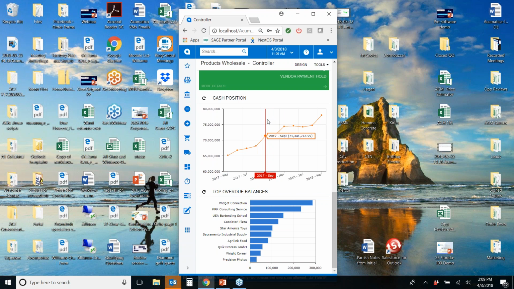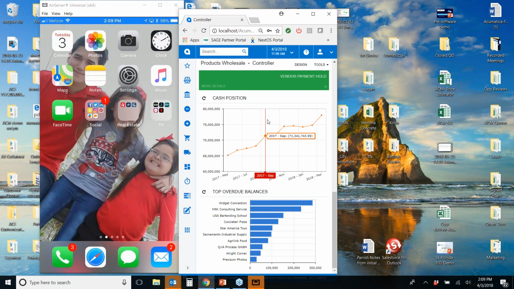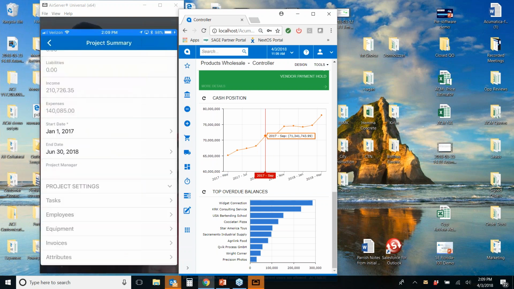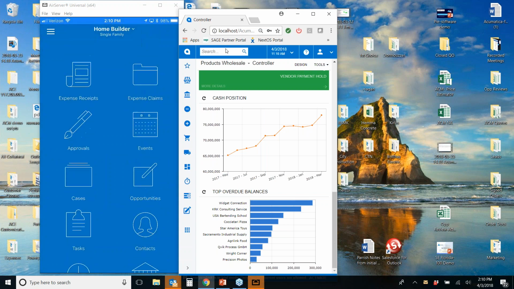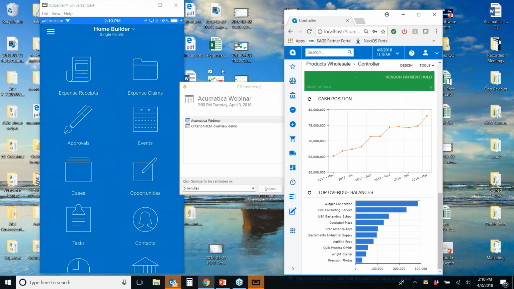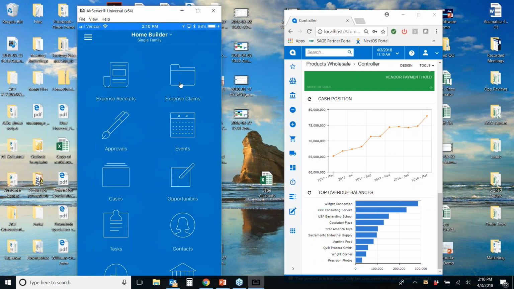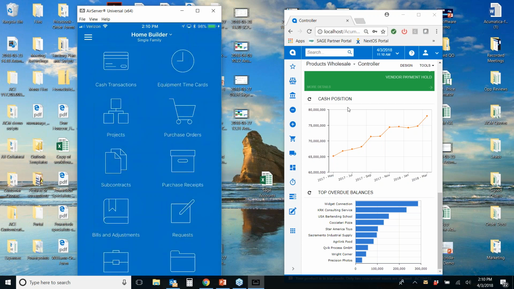But if you said, hey, really for what I'm doing, it's going to make more sense to use a mobile app where I've got a guy that can just push a button and get logged in, and it's maybe something that's more simple. Let me see. So if we look at what's available on the actual mobile piece, we can enter expense receipts. Let me just move this out of the way so you guys can see it a little bit better. We can enter expense receipts, we can have expense claims, approvals, different events, cases, opportunities, business accounts, really anything that was in the main system.